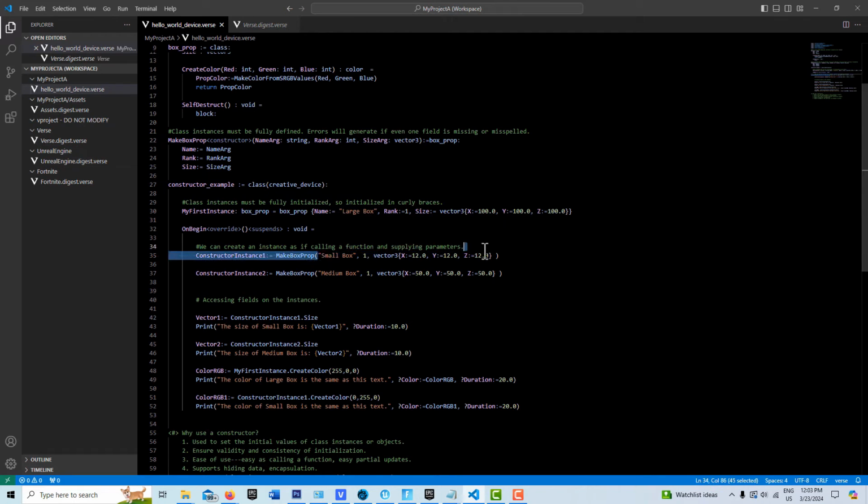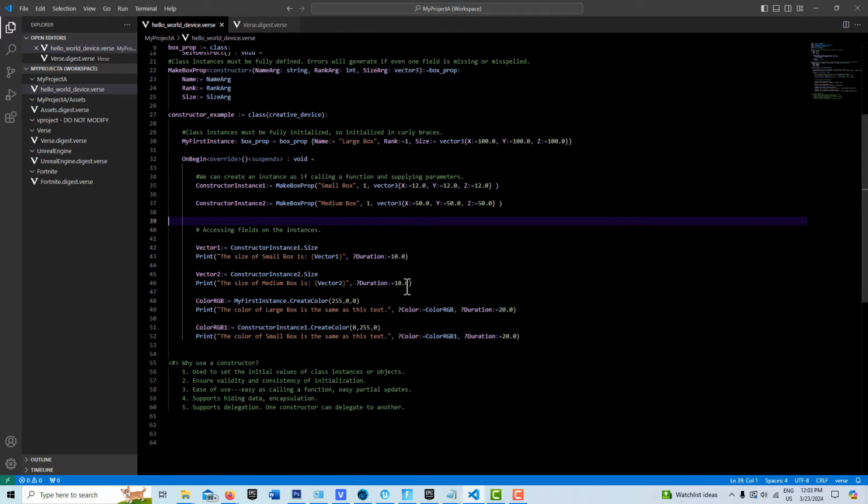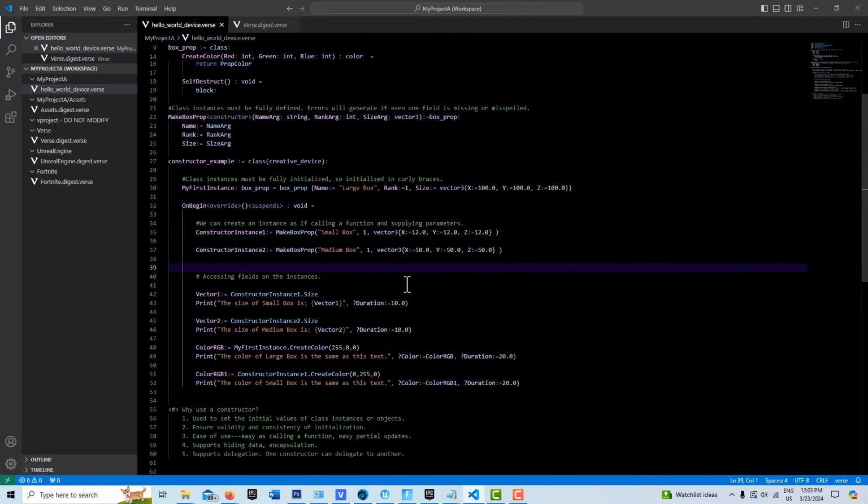This is easier to do because we're just calling it like we would call any other function. So we call makeBoxProp and we create what I'm calling constructor instance 1. And then we're going to call it again, and we're going to make 2 instances using this constructor function. One is going to be called constructor instance 1 and one is called constructor instance 2. So now we have 3 instances in the scene.